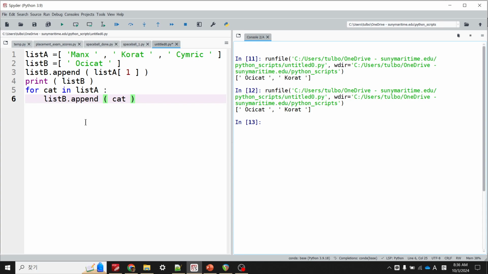And let's see what this does. So it makes list A of Manx, Korat, Cymric, and list B of Ocicat. And these are like the breeds of cats. And list B append list A[1]. Okay. Now the question is, what is list A[1]? Is it Manx or Korat? It's the Korat, because Python's index system starts from 0, right? Manx is 0, Korat is 1. Okay. So it takes in Korat and puts it into list B.